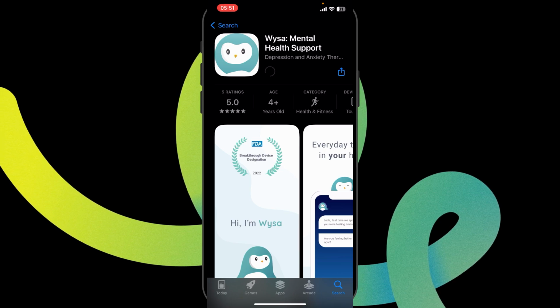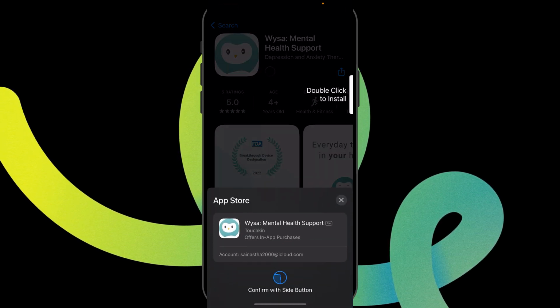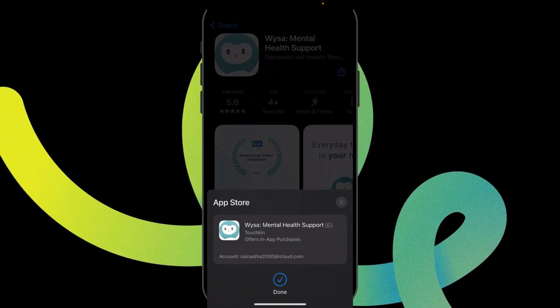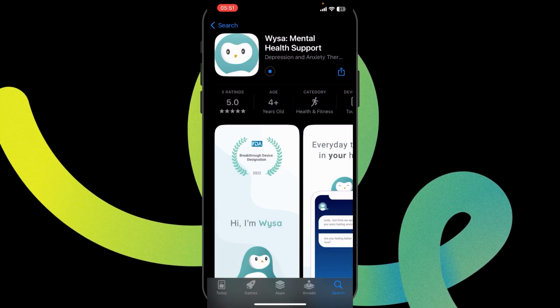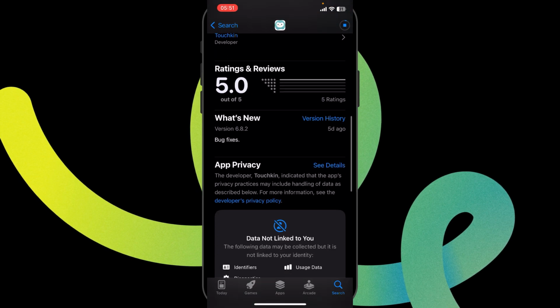Select one of those options, then provide the necessary information asked by the app, and the phone will start downloading the app automatically. And guys, that's it.